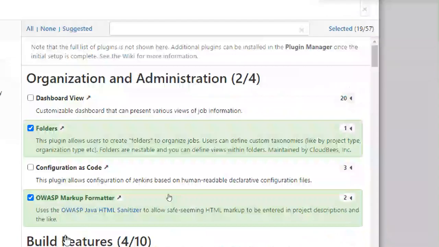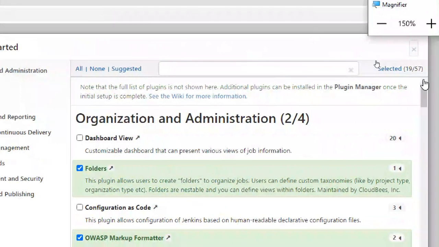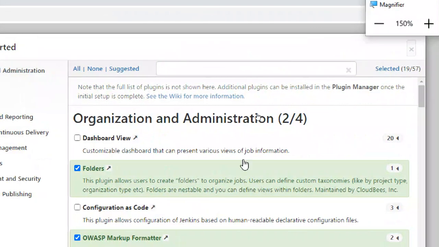Now you can see it is showing the plugins. Totally 57 plugins are there. Earlier it was 52, now it is 57. 19 are suggested plugins. You can see folder, like this. If you click none, it means nothing will be installed automatically, and you can set up later, adding one by one, or you can go for the suggested. It means you can add the suggested now, and later you can add as per your requirement.